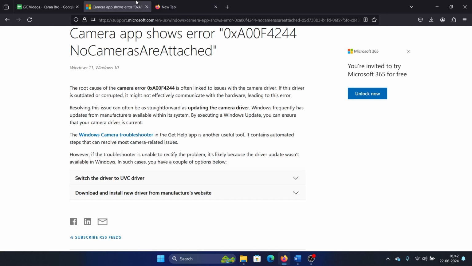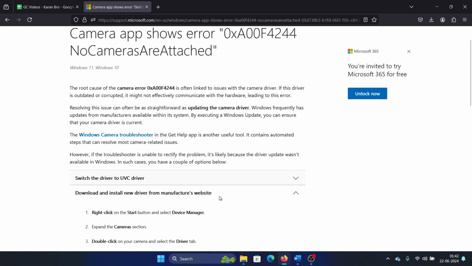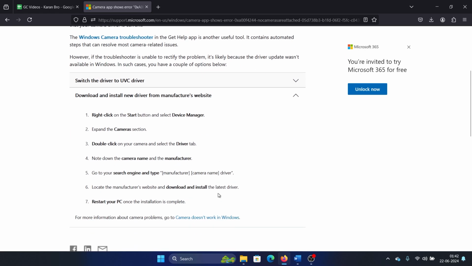So it has been mentioned on the Microsoft support forum as well, and it has been mentioned on other forums as well. Basically, the answer is to download the drivers from the manufacturer's website. But before I explain this, we will try to run the camera troubleshooter.